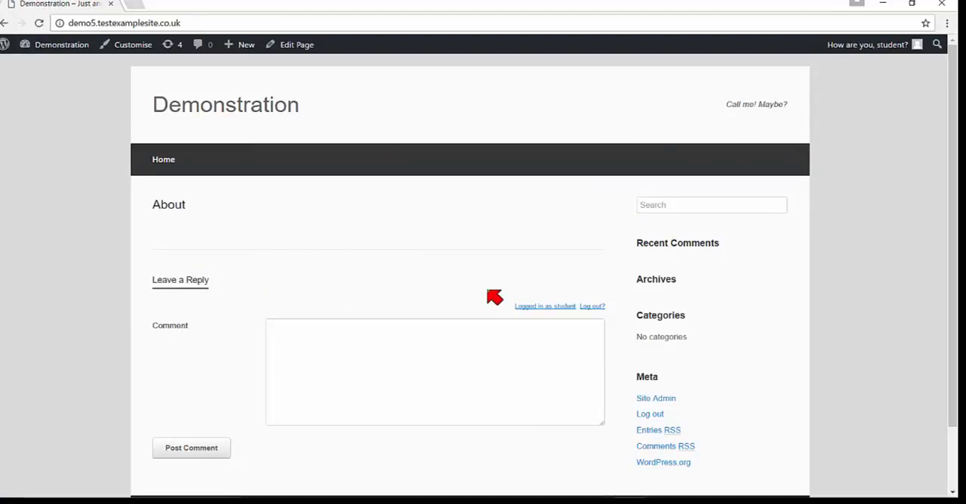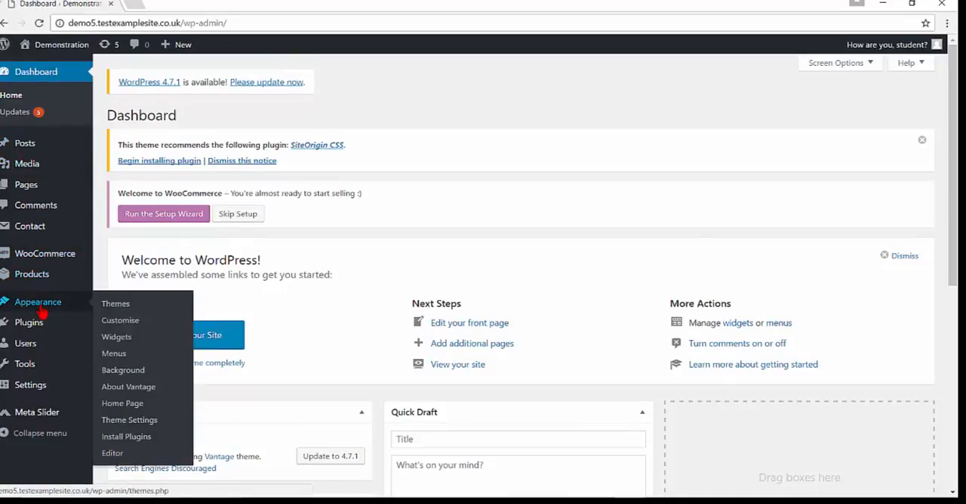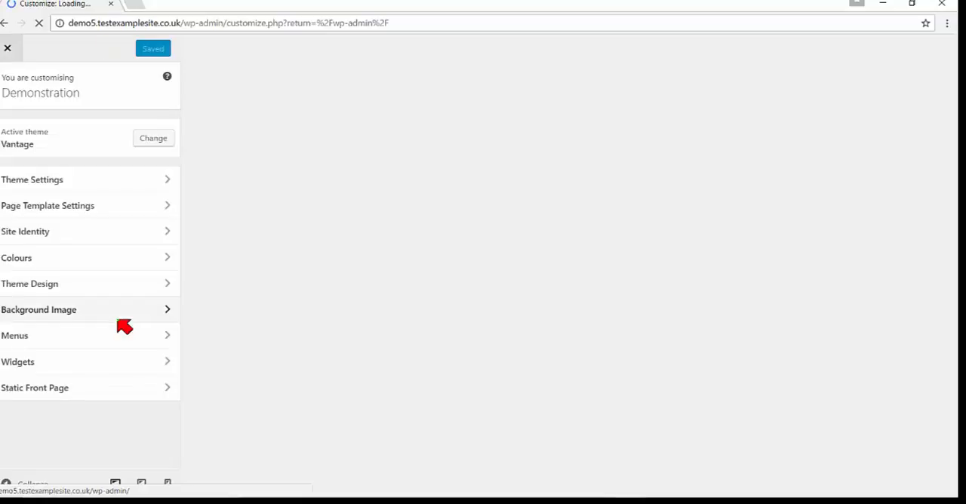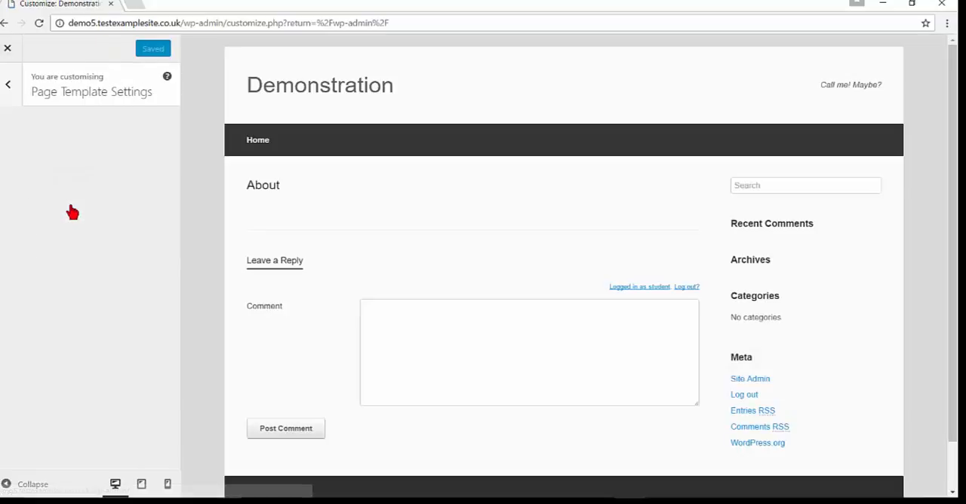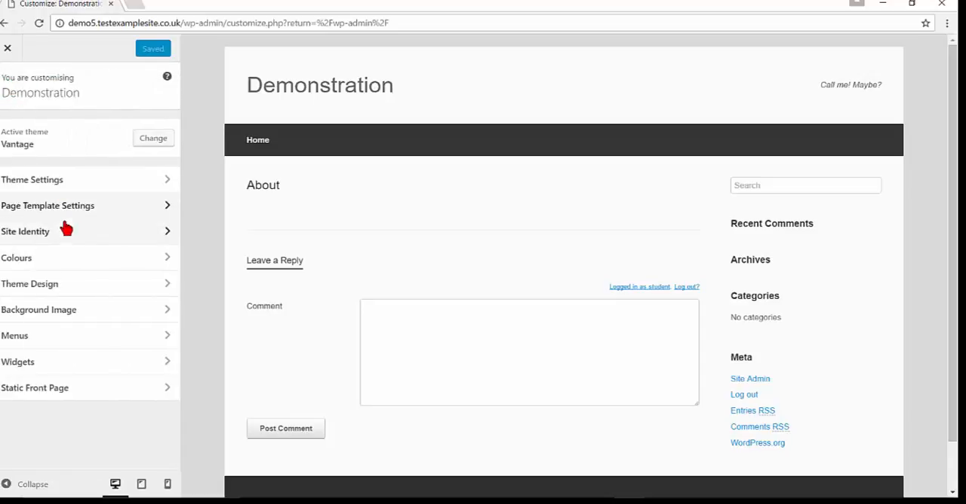But we've still got a lot of nonsense on here that we don't need yet, and we've got this sidebar. I'm not a great lover of sidebars. You may like them, you may not, but if you want to get rid of that, I'll show you how to do that. So we're going to go back into demonstration dashboard, down back again to appearance and customize, and we're going to go down to page template settings. Strangely, it doesn't seem to have anything in it. Nothing comes up. So we miss out on that, and we go down to site identity.